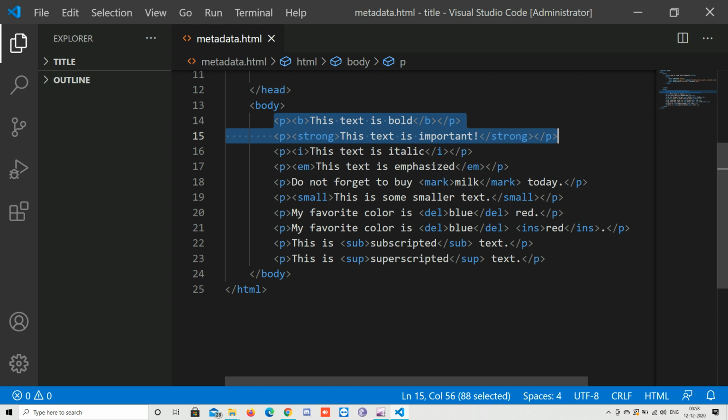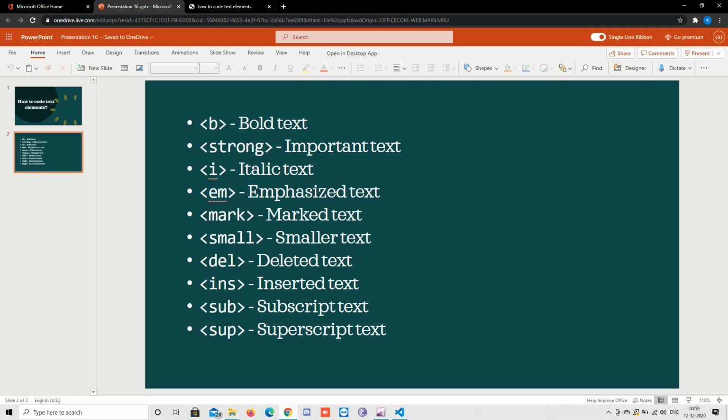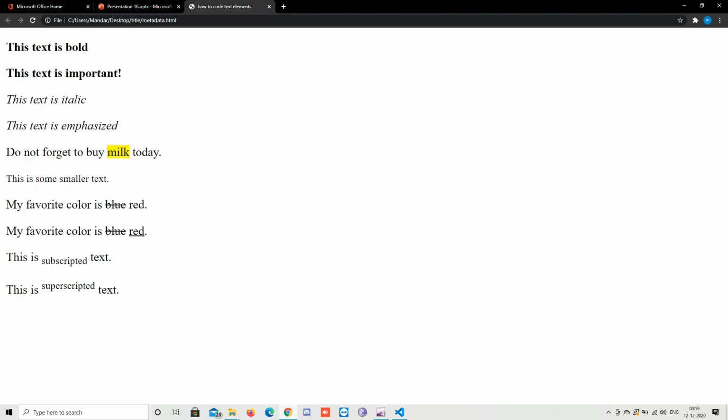So the first one is the bold element. The HTML bold element defines bold text without any extra importance. And the next one is the HTML strong element. It defines text with strong importance. The content inside is typically displayed in bold. And this is how it looks on the browser. The first two lines. The first one displays bold element and the second one displays strong element.